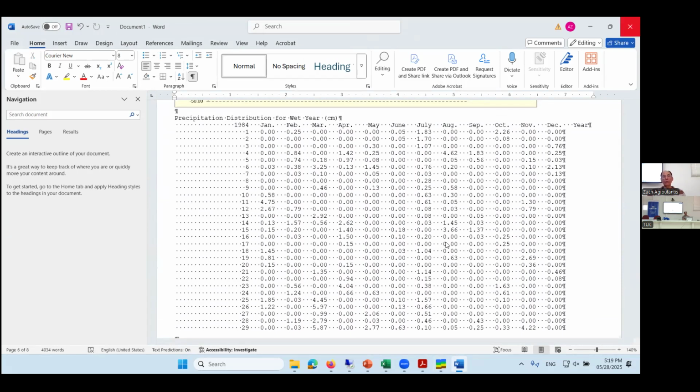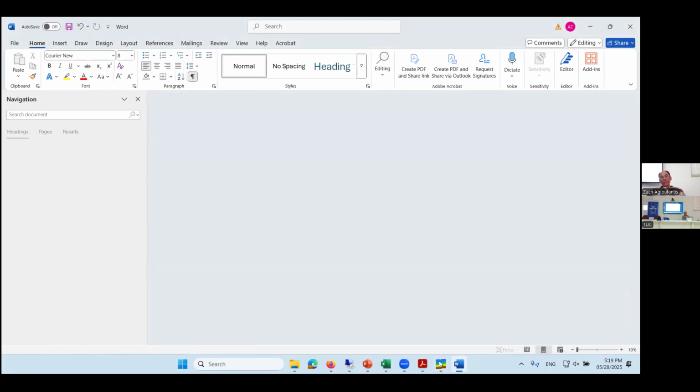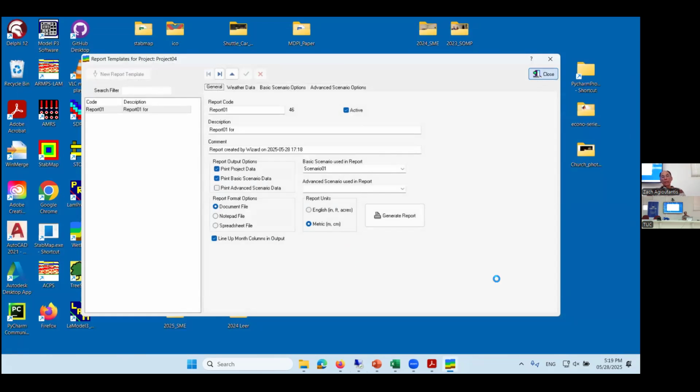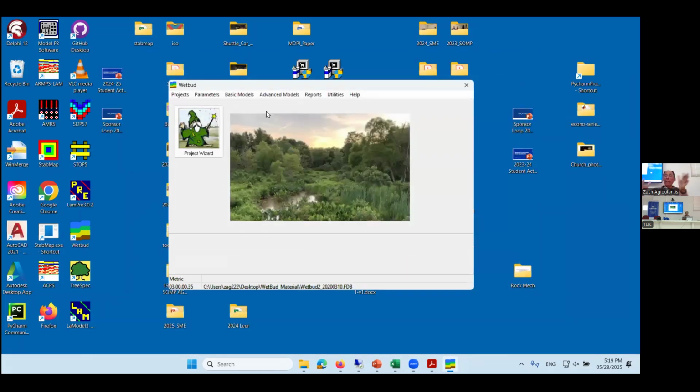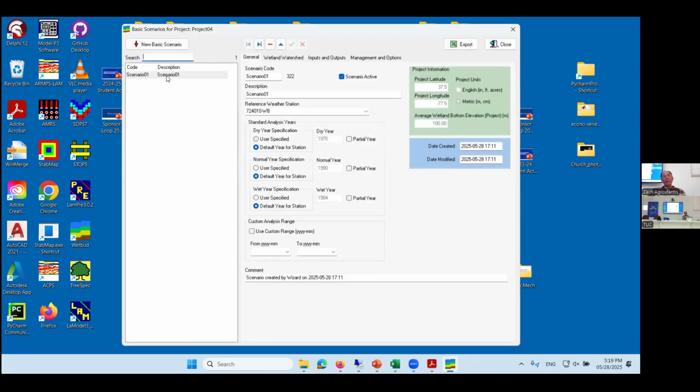Okay, I'm going to close this. So I'm going to close that and close the widget. So basically what I did, I created a project which has the location, and then I created a scenario with what I just talked about: starting point and no overflow, no groundwater. So I can go to my basic scenarios, and this is the scenario I calculated.